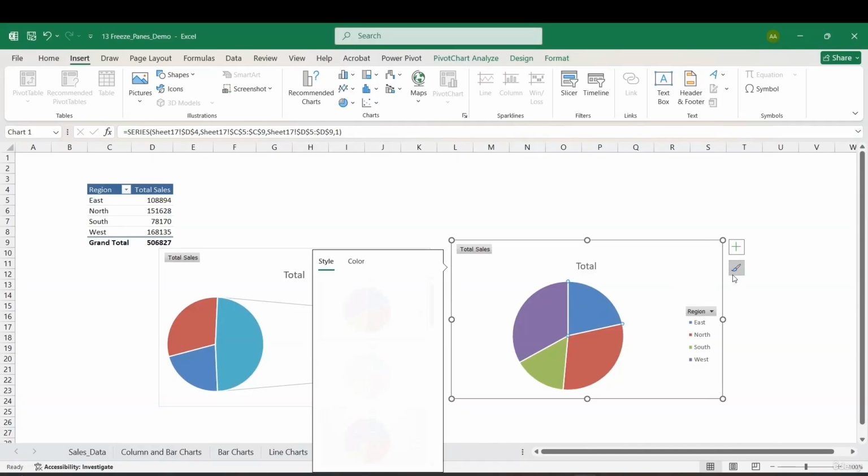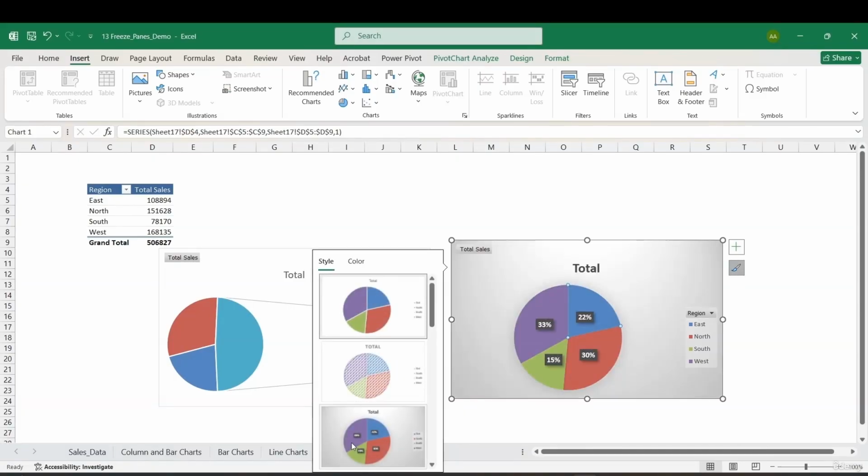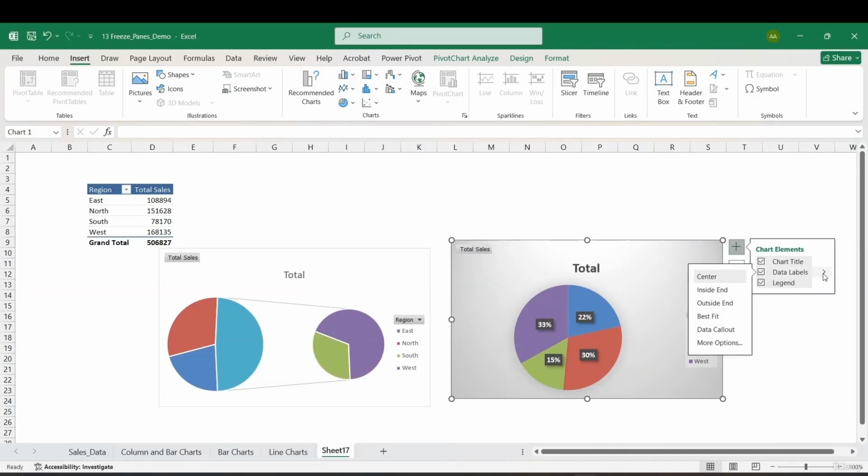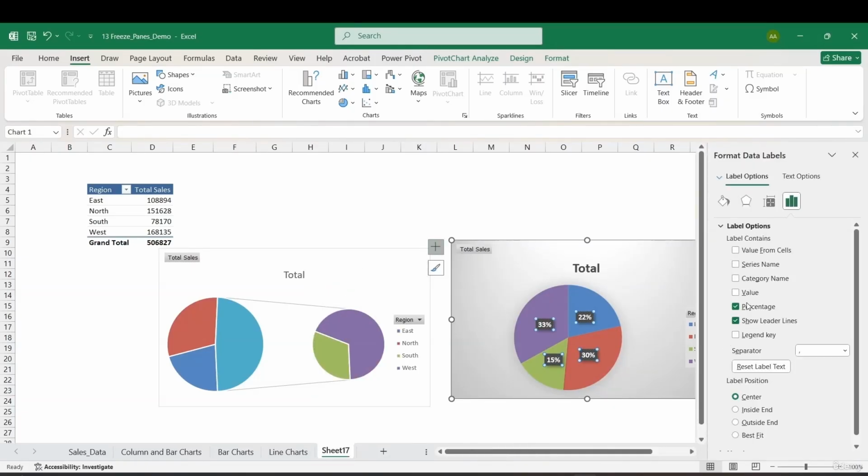Let's make our pie chart professional. Add percentages, click the plus button and check data labels. Check percentage and uncheck value. Now you see exactly what share each region has.